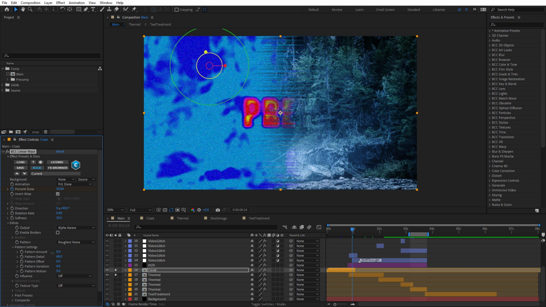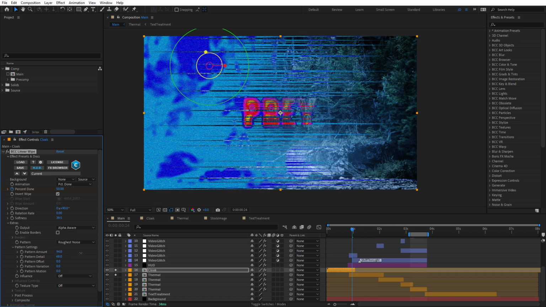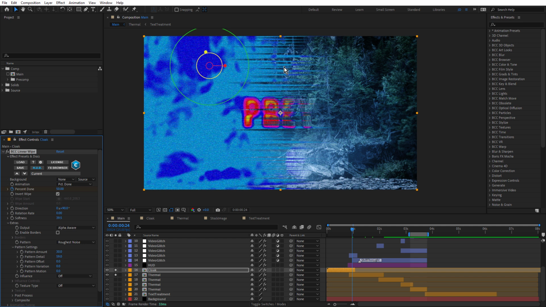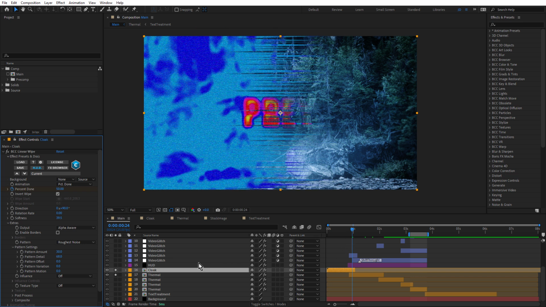So I'm just going to play with the amount and the detail. So this just made this look a little more aggressive, I guess, just a little more interesting rather than a straight or a feathered line. So that wipes cloak off and wipes thermal vision on.